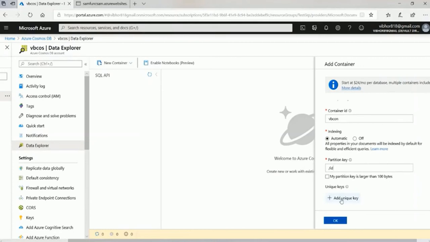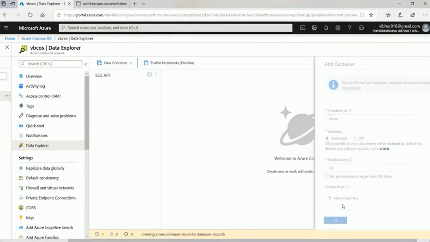You can add more unique keys, kind of a row key. Based on the partition and unique keys, you can insert data, and these keys can be used to filter information. So click on OK. We are creating this database and container, and we have already chosen the core SQL API.